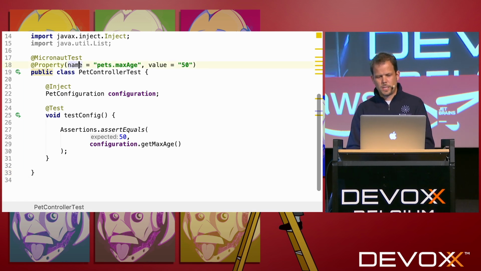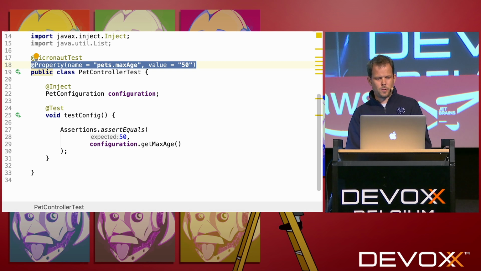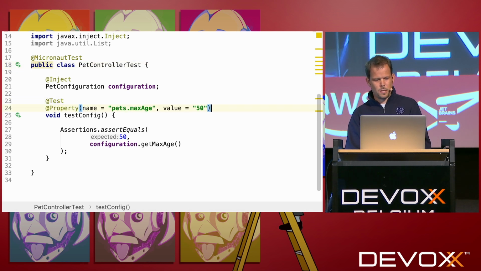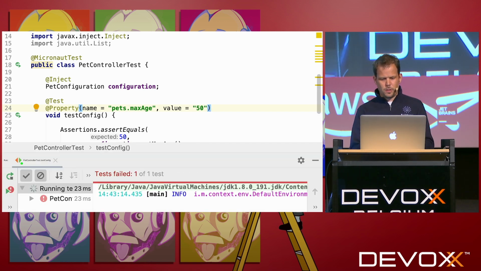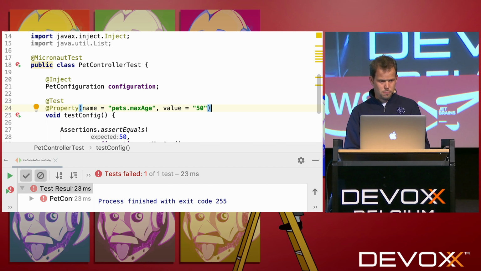the test. So I'm setting the pets.maxAge property to 50 for the scope of the test using @Property. You can also do it for the scope of the method, so I could put it on there, and it would set it just for the scope of that method and then reinitialize, refresh the context, essentially. It's a nice way to inject configuration.